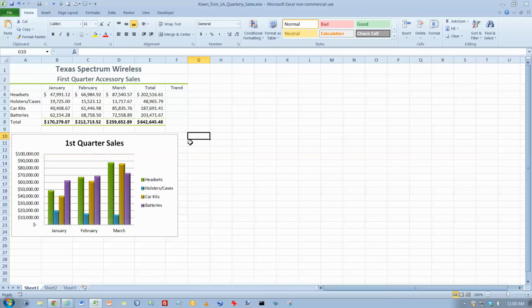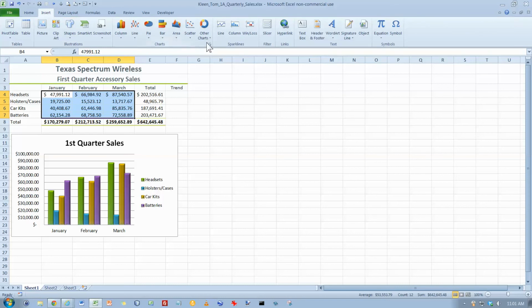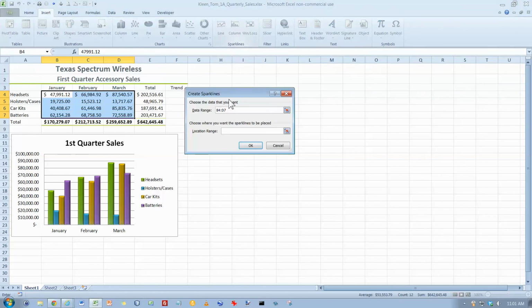So we're going to go up to, it says select B4 to D7. That's where our data is. And we want to go to the Insert tab. And there's a Sparklines group over here. And we want to create a line Sparkline.